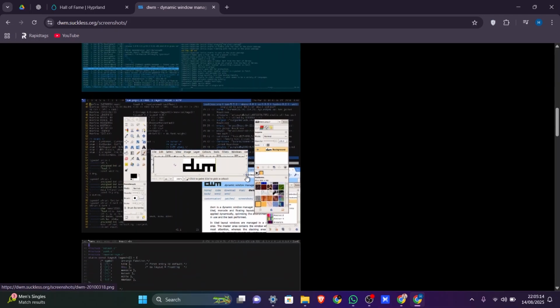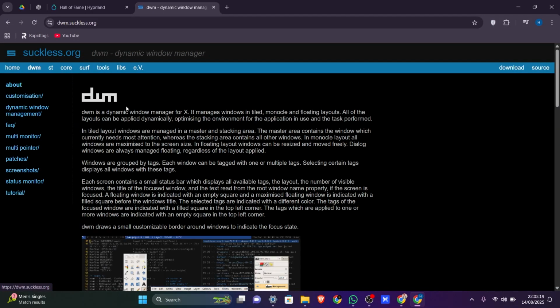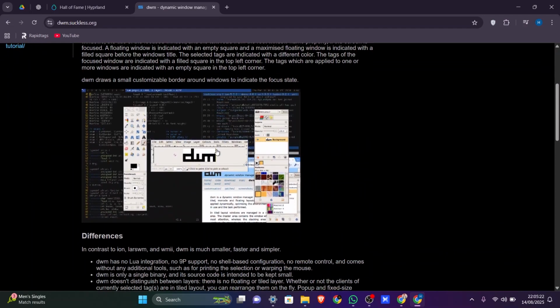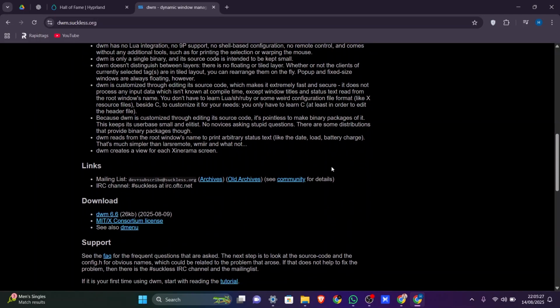DWM is highly stable and reliable, ideal for users who prefer a no-frills functional desktop environment. It doesn't include animation or fancy visuals, keeping the interface clean and distraction-free. While it has a steeper learning curve due to source code configuration, it rewards users with maximum customization.